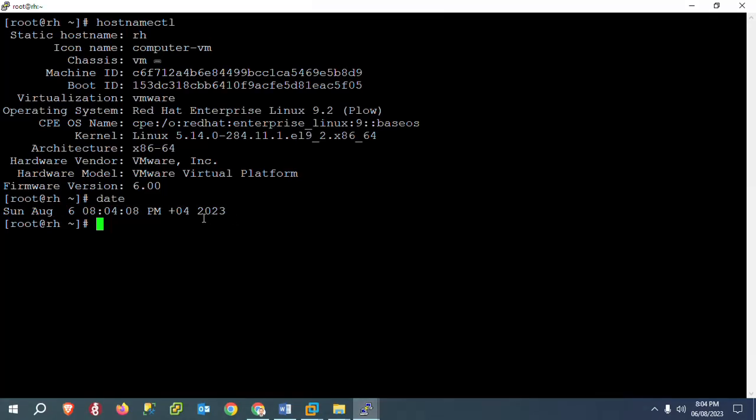Now I am going to use hostname and just press enter. It will display the hostname of the system. What is the hostname of the system? Your system's name, it will display. So Red Hat is my hostname. It's displayed.